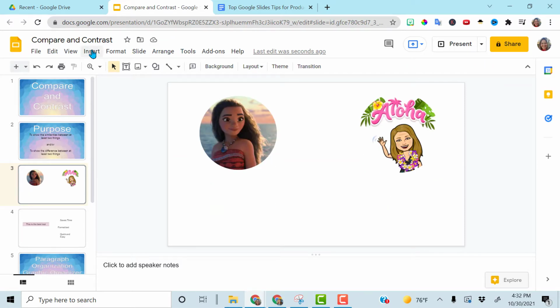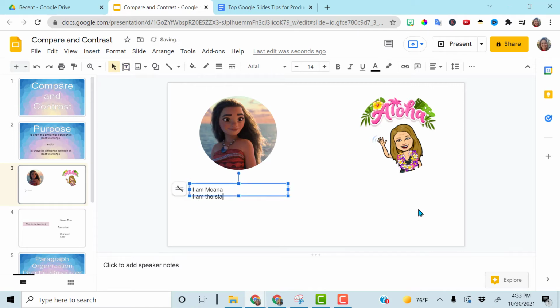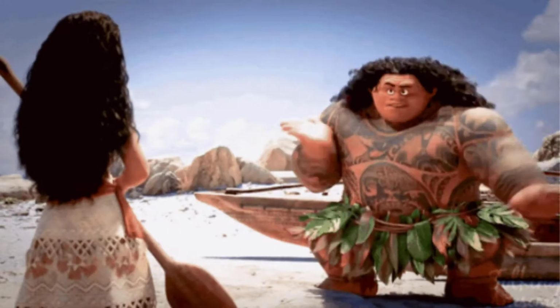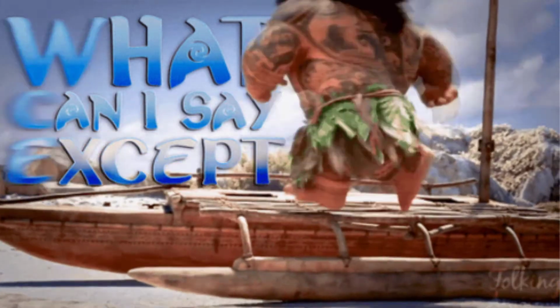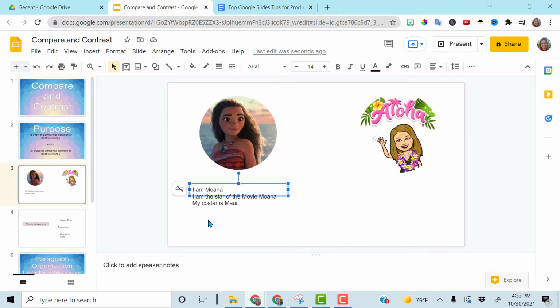That brings me to tip number 3. If I want to add a description about Moana and my Bitmoji avatar, go to Insert, Text Box. So I am Moana. I am the star. The movie Moana. My co-star is Maui. Notice the text goes outside of the text box. You can go here to the side and click on that. You can shrink your text to fit in the text box, or you can resize the shape of your text box.